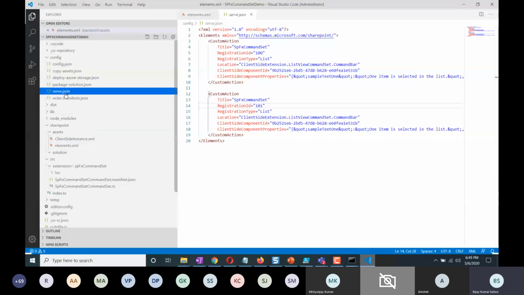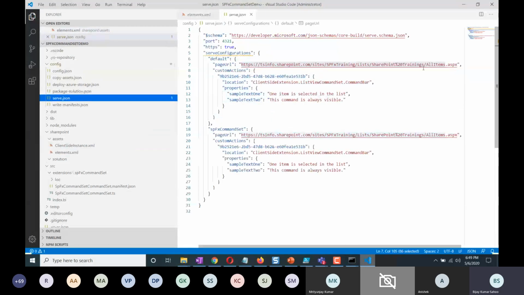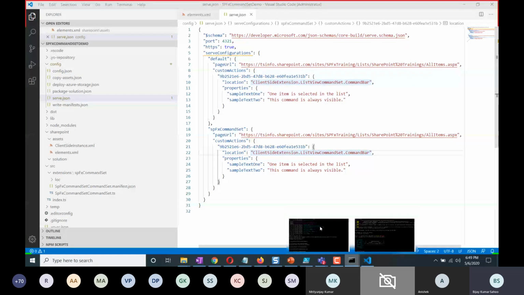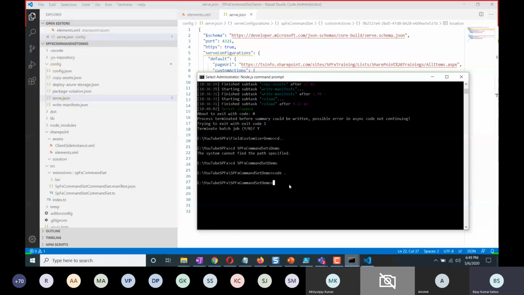Now, since I have put this in the sorb.json file, you can see it here. What I'll do here is run it. So let me go here and run gulp serve. You can see here now it will open in our local workbench.